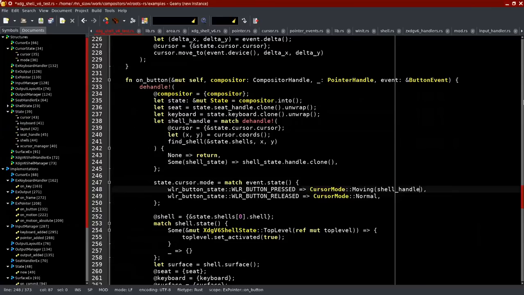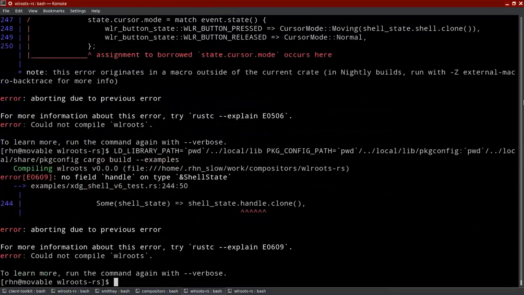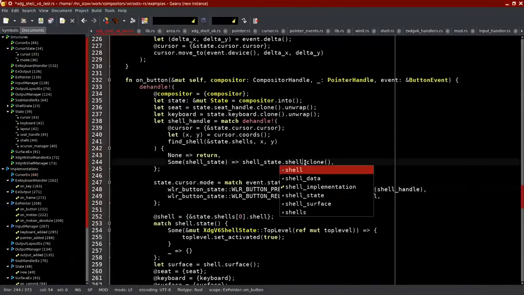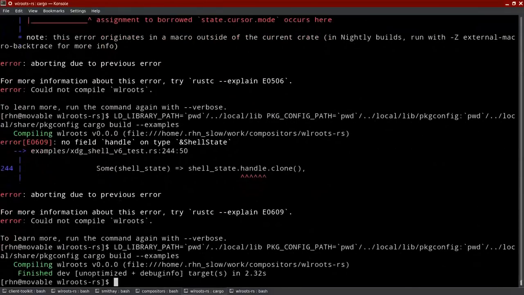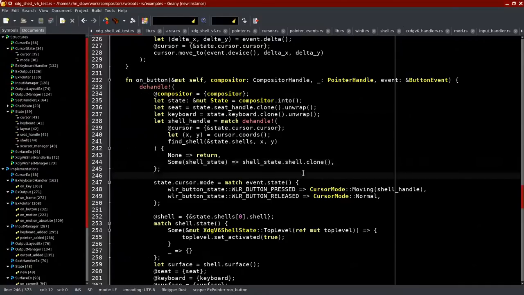Let's see what happens. No shell handle because they call it different. They call it show. Yeah, that works. And what, they compile, right? I wrote a lot of unit tests. What does it give us? It gives us the shell handle inside the state, which is already not bad.